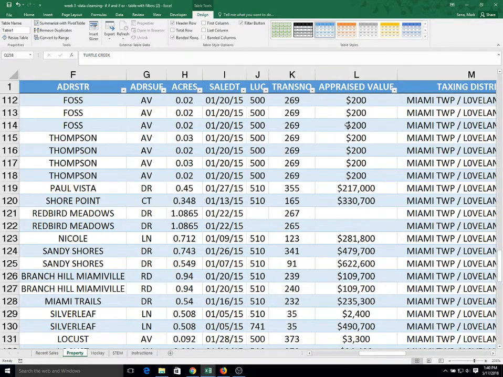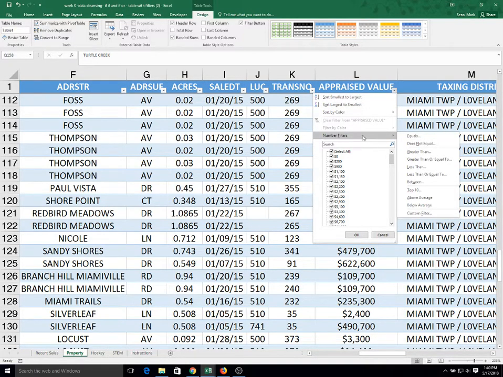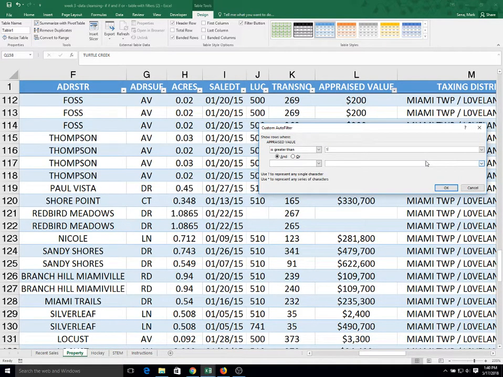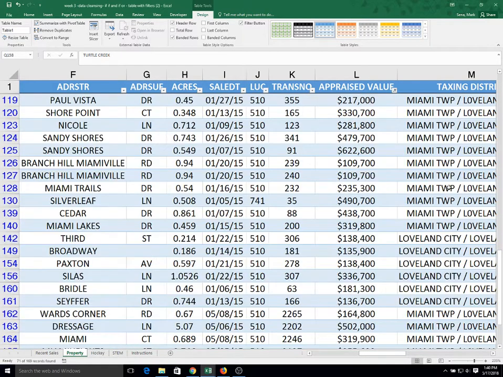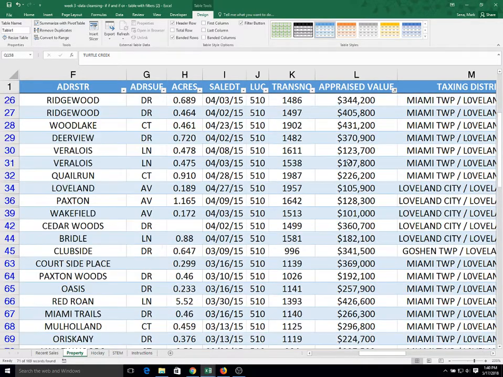So let's suppose in this appraised value column, you can see the ranges starting at 0 all the way up to 650,000. Let's suppose I wanted to look at only those that are greater than 100,000. So I can select the greater than, type 100,000, and it's automatically limiting.